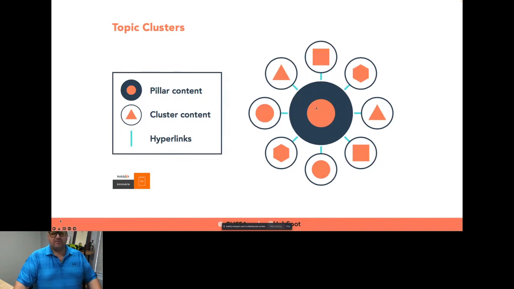When we've got the pillar page there, what we're trying to do is demonstrate our authority on the topic. The cluster content helps provide that link power back to the pillar content, to really tell Google, I don't just understand the topic, I understand it well enough that I've got all of this supporting content that demonstrates my knowledge in that topic.